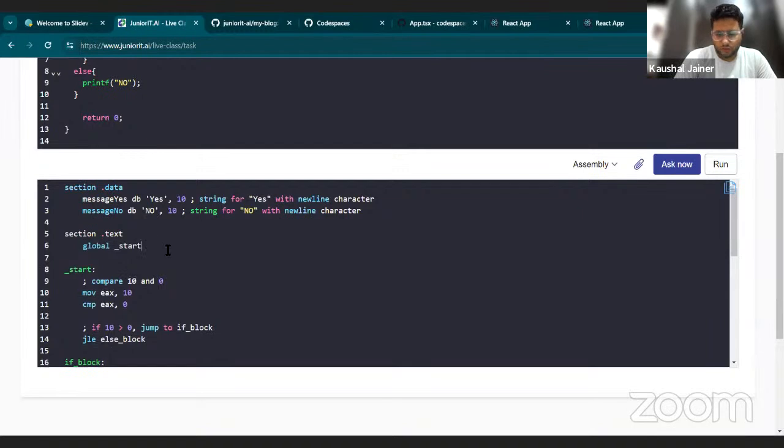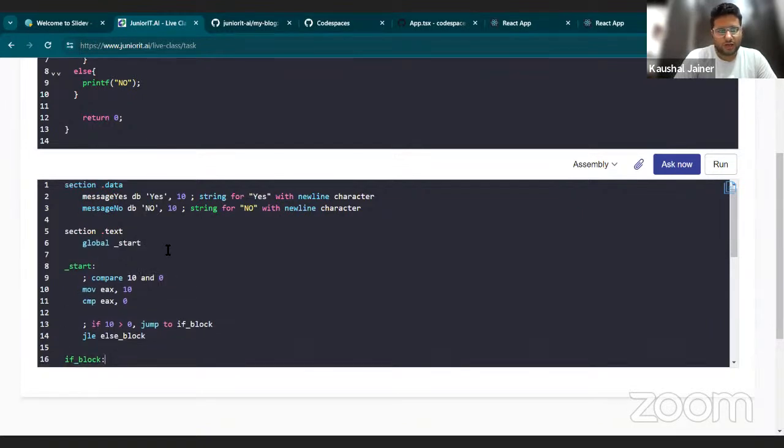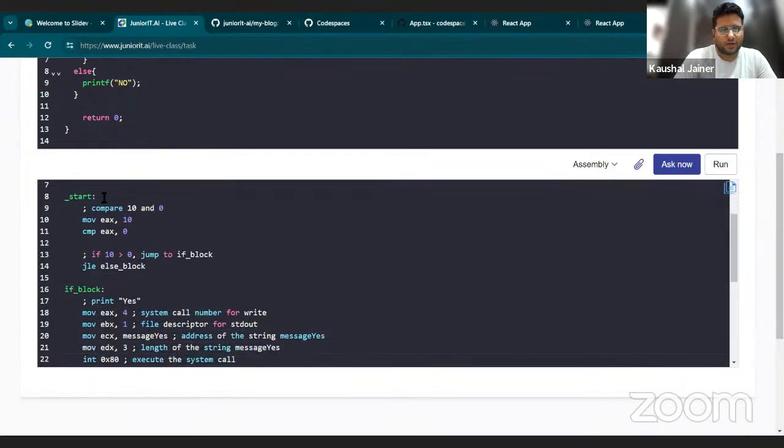So let's just forget all about this. Let's start from the start statement, this start flag. So an if else statement is just a comparison statement. There is one comparison between 10 and 0. So in an if else statement, there are only two things. First, there is one comparison, and the other thing is the jump.